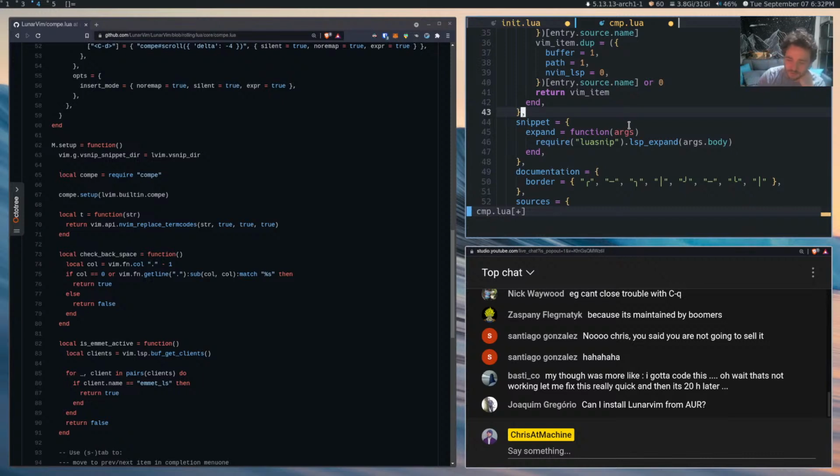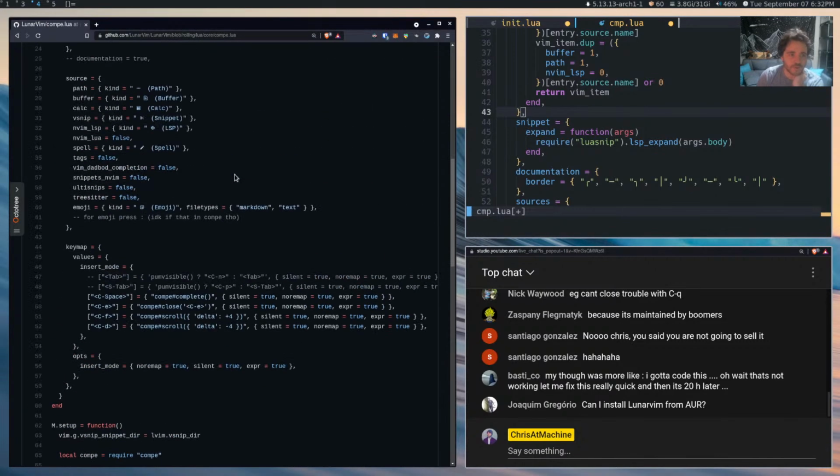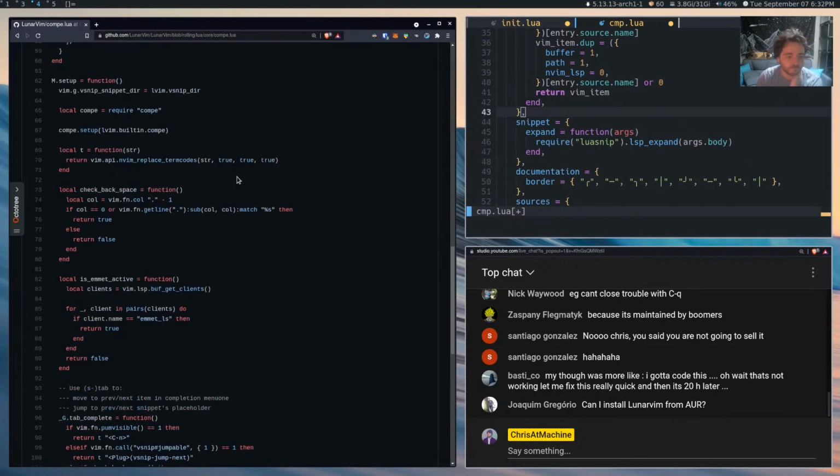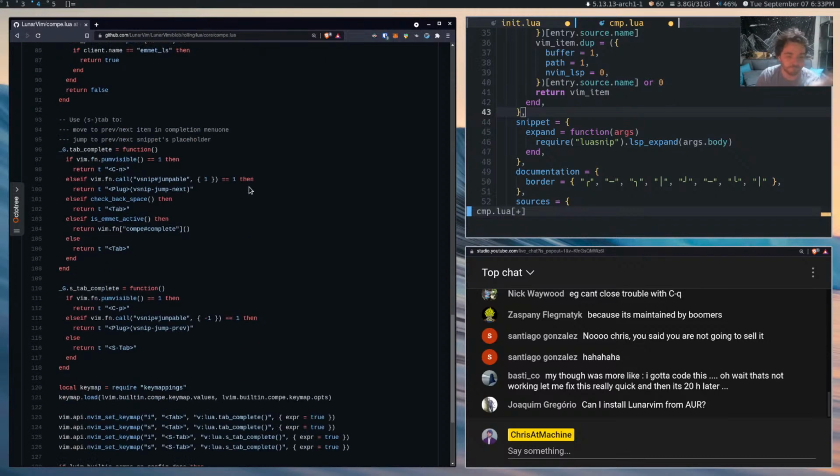Can you install LunarVim from the AUR? I don't know. I saw it in the AUR, but it wasn't packaged by me, so maybe.